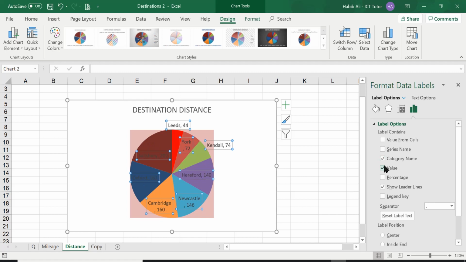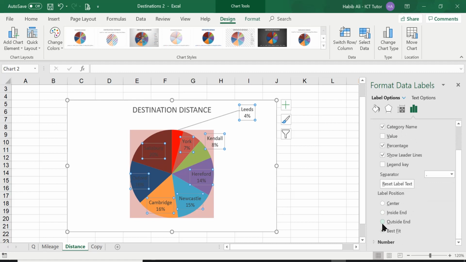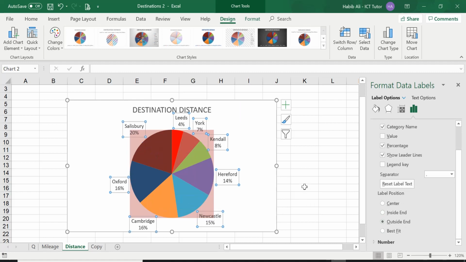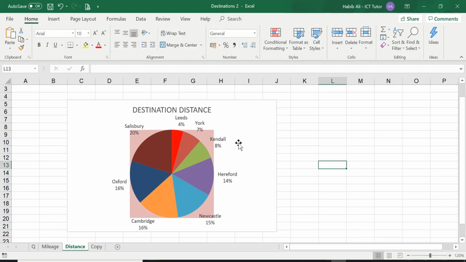So I go ahead and just tick the information that I want to appear on my pie chart. Again, I'm going to select outside end, and once you're done, just like before, you close this section, and here we are. What a lovely pie chart. Now it's a lot more meaningful. You've got the category names, or the destination names we should say, together with the percentage for each of the segments. Now remember, Excel automatically converts the values into the correct percentages.